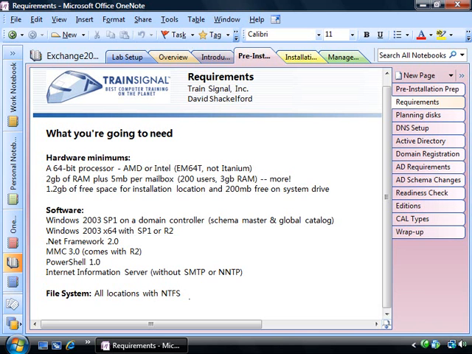Last thing to cover, all locations, all disks that you're going to write Exchange data to need to be formatted with NTFS. Not reformatted, but originally formatted with NTFS. So the drive that you put your OS on, your installation files on, so that would be the C or the D drive typically, and the drive that you put your log files on, the drive that you put your database files on, all of those need to be formatted NTFS. All right, let's move on to planning how we're going to actually set up our disks.